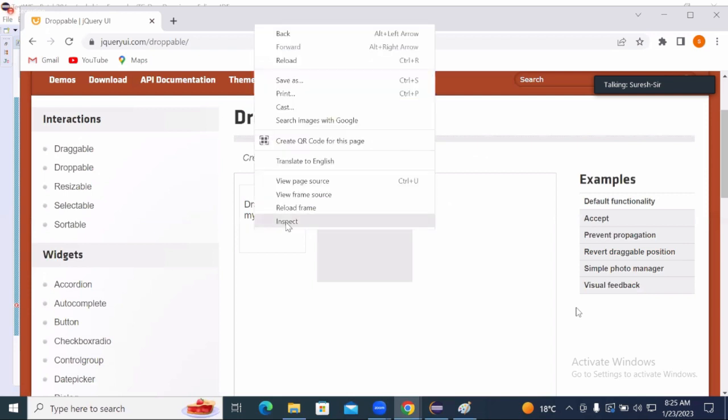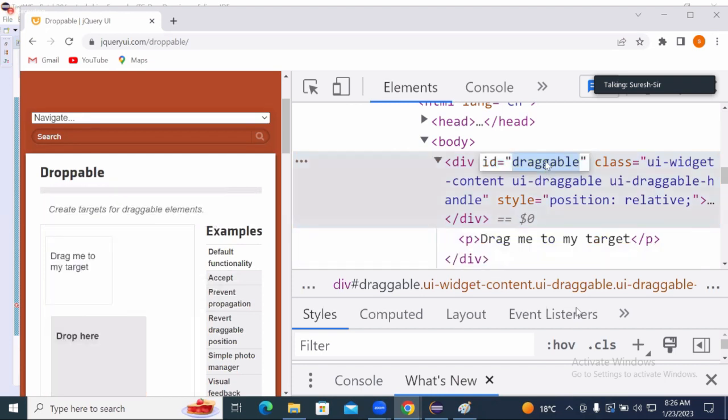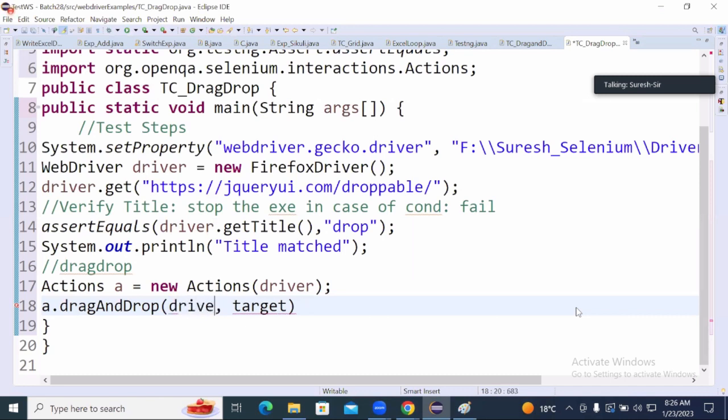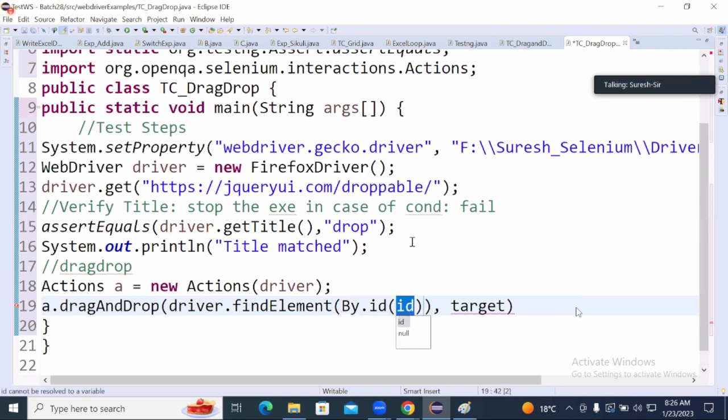So further, if we inspect this, we can see here, is any name option available? No. Any ID option? Right, we got an ID. The ID option is available, so we can work with ID. Considering driver.findElement with By.id, we need to provide that particular ID.